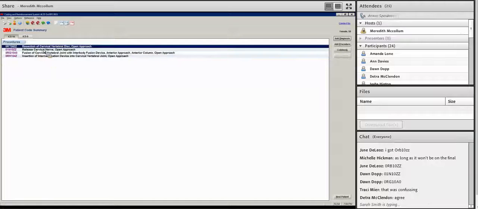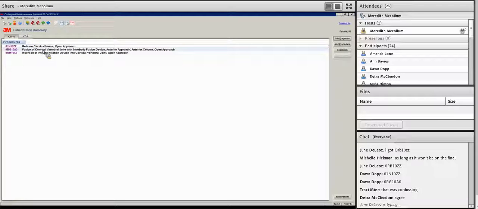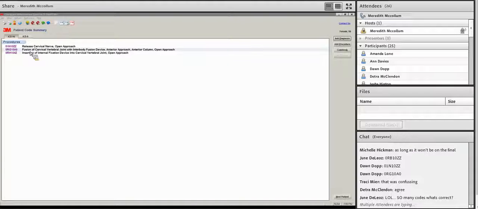I'm not 100% in agreement with that release of the cervical nerve. I understand that was what they were trying to accomplish. However, they excised a disc. So I agree with you all. That was confusing. No, it's not going to be on the final. Those are the three that are correct, and you have the answers in DocShare, so you can always look them up.